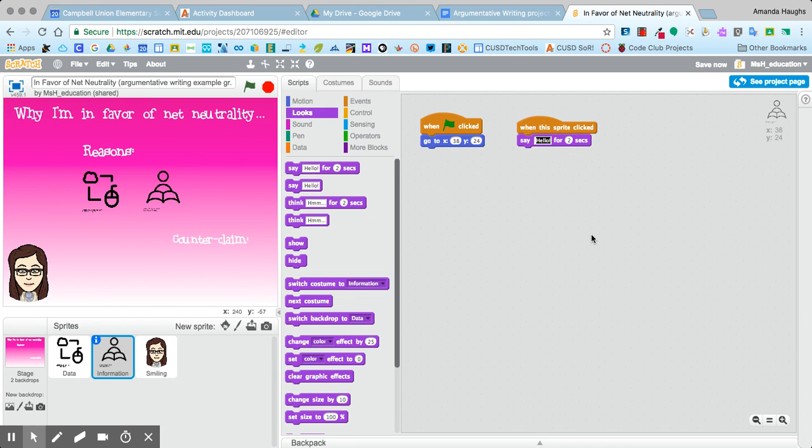And this is where I'm going to write my reason explanation here. So I'm going to say, access to information should be free for everyone. That's one of the reasons that I'm in favor of net neutrality. So I'm going to put that here, and I'm going to change this. 2 seconds is really fast, and I want my reader to be able to read all the text. So I'm actually going to pop that up there for 5 seconds.